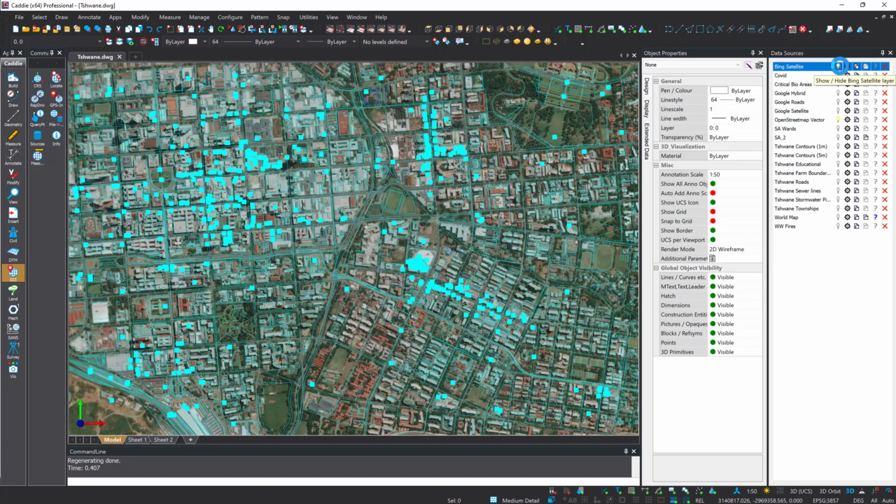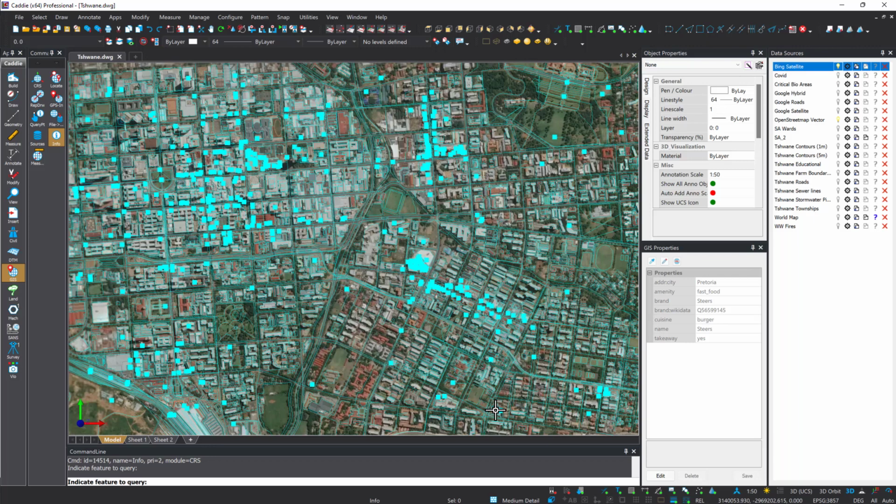And the sort of intelligence I'm talking about is if I go to my info button over here, I can click one of the objects here and it will go and query. And in fact you'll see a pane has appeared down here and it says we're in Pretoria, it says it's a fast food. It's actually a Steers shop and it's a burger bar.